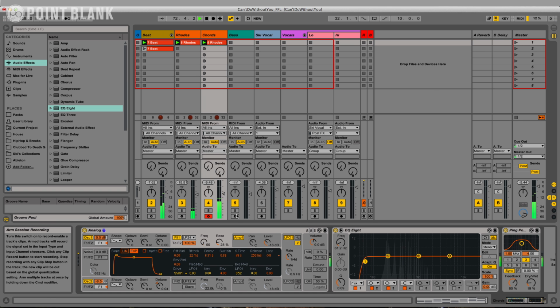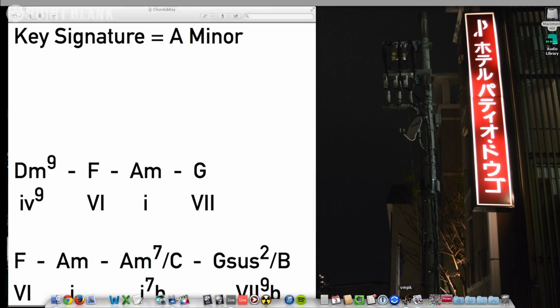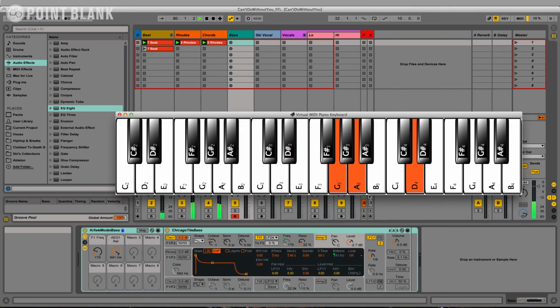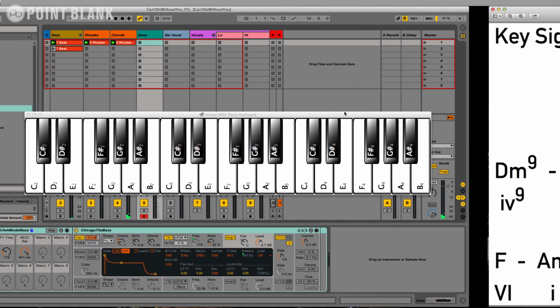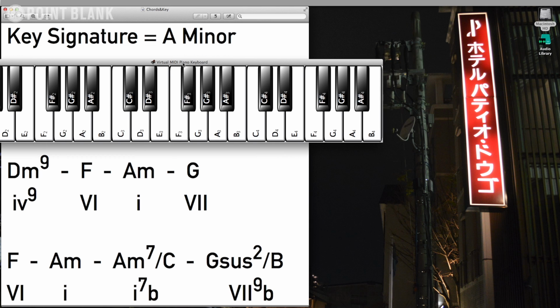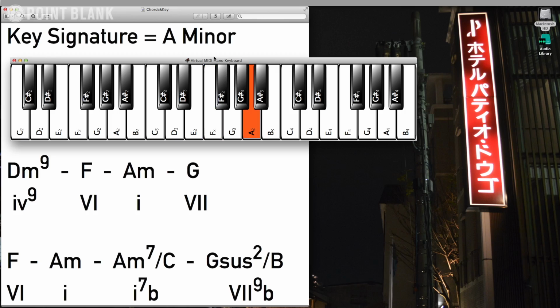And let's just put in the bass. Let's just remind you of these chords again. Okay, let's just go back here, let's just bring this over. There we go. So we're just playing the root notes of these chords. Let's record that in.